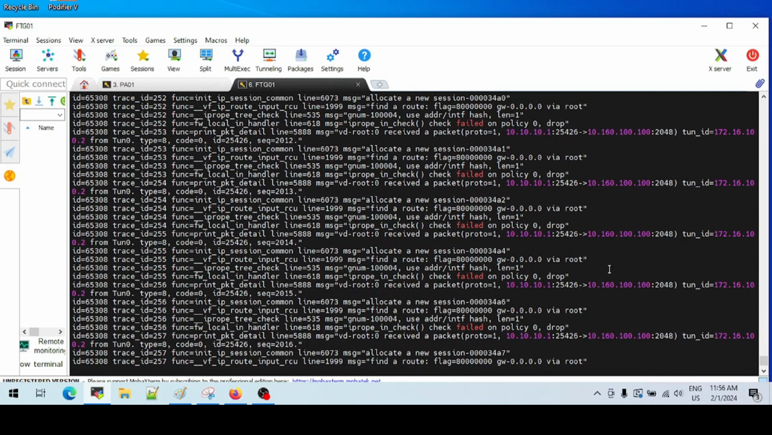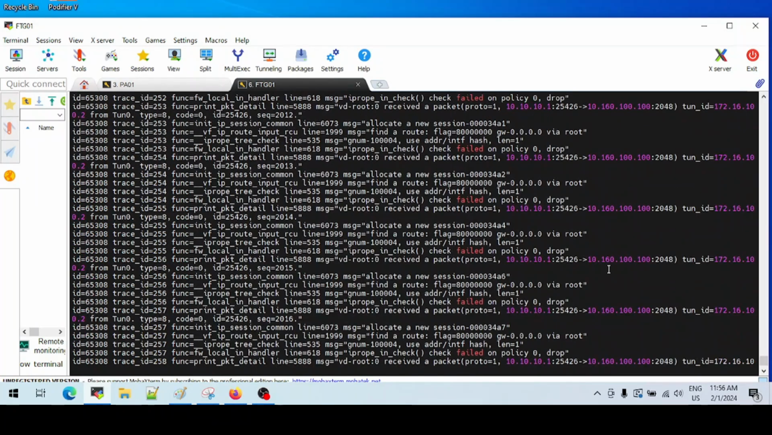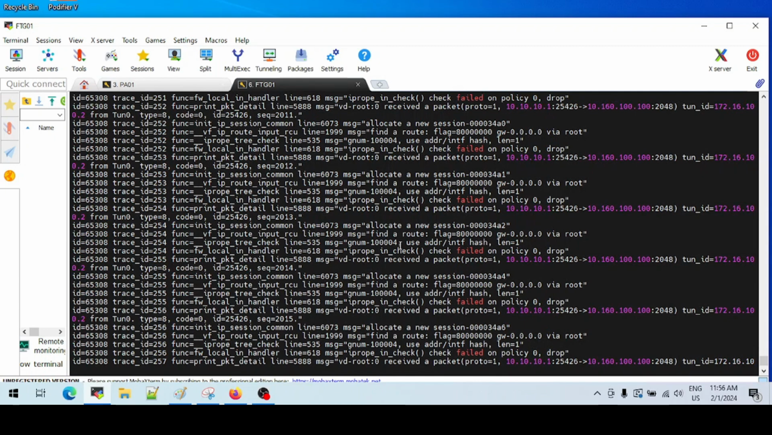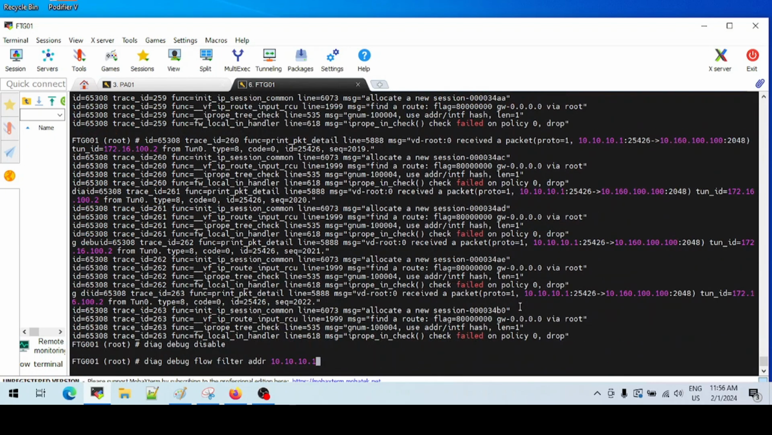And looking at this output, the thing that immediately stands out for me is failed. And when you actually look closer, you can see that it says check failed on policy 0 drop. So this is very clear that our traffic was dropped by firewall policy.